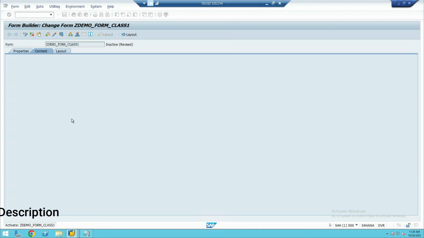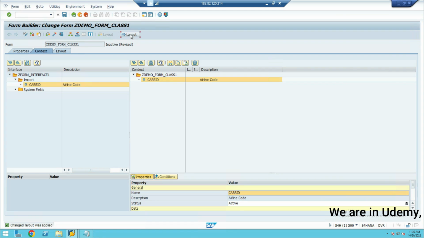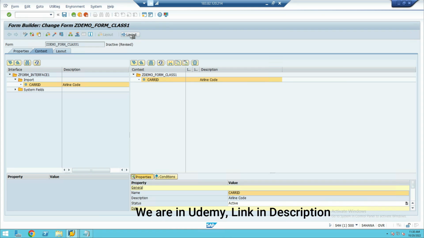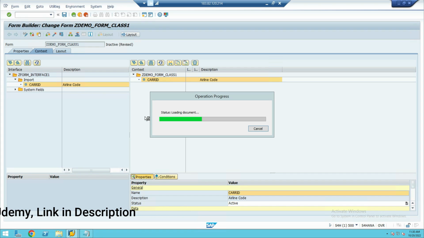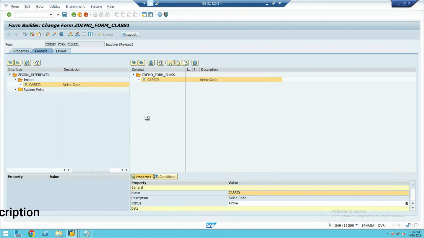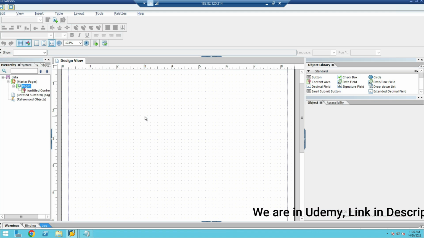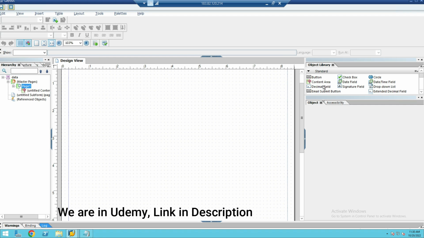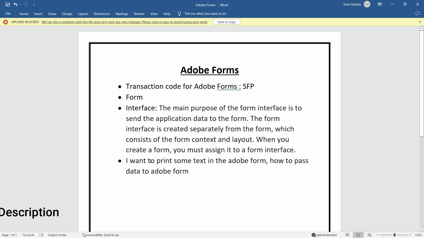Now let us go to the design part. So go to layout. So this is the layout. Now here, what is our requirement? Basically my requirement is to print some text in the Adobe form.